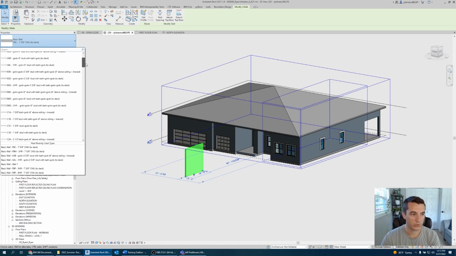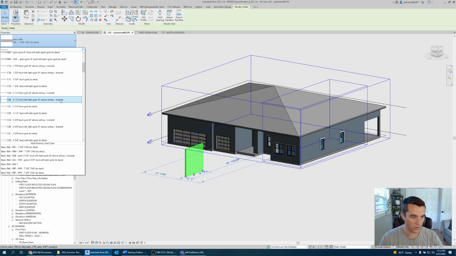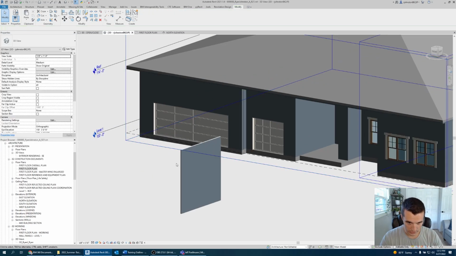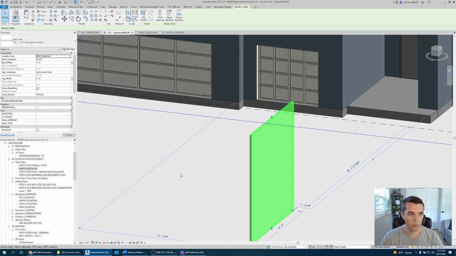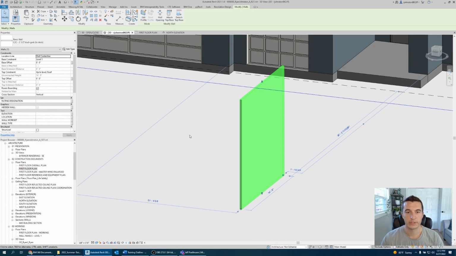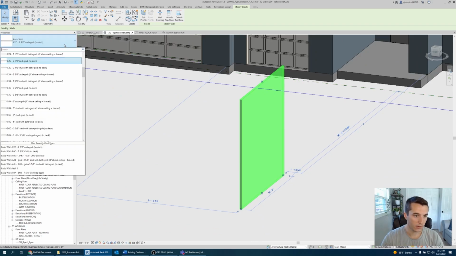Each wall comes with a different composition. If I change this wall to, I don't know, a 2.5-inch thick wall, you'll notice that the size of it shrank down. But more importantly than the size of it, the actual composition the wall is made out of changed. And these things are very important. Certain walls, like this 2.5-inch wall, are not rated whatsoever, so the composition does not include any rated elements.